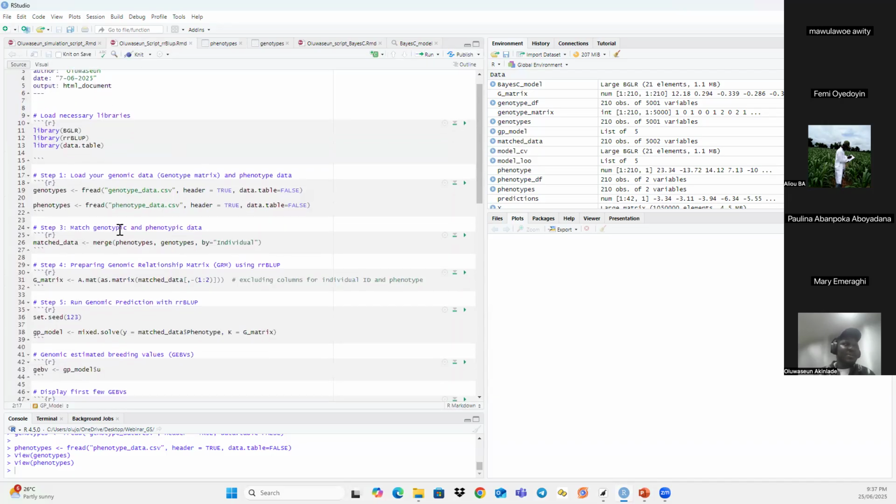So this step 3 is very important because sometimes if you don't check this, you might end up having issues and then you don't know where that comes from. So you try to match phenotype and genotype by the individuals and be sure that every individual from the phenotype is matched with the individual from the genotypic data.